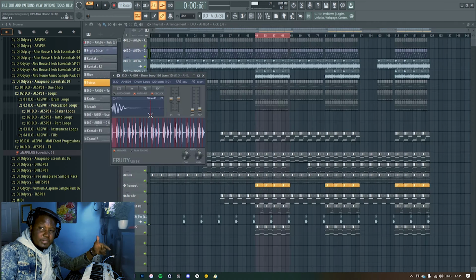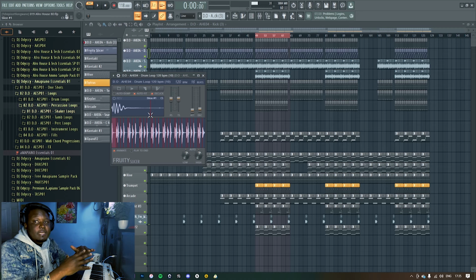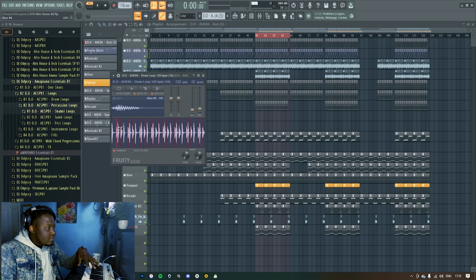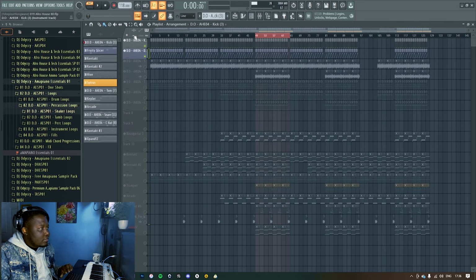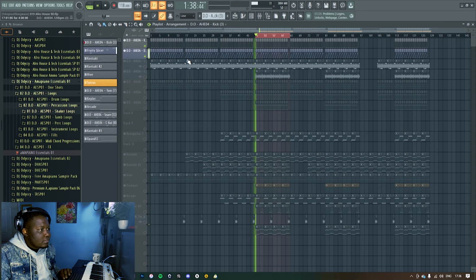So I put a loop inside Fruity Slicer. It's one of the loops that come in my sample pack. I needed the elements that come with Afro house from the loop. These are the elements. It's not too many. And then when it's in the song with the kick, it sounds something like this.